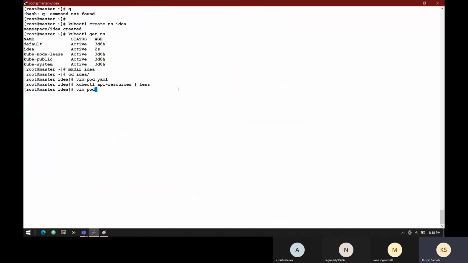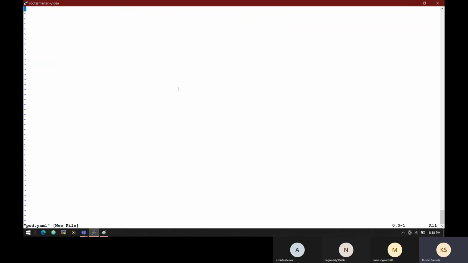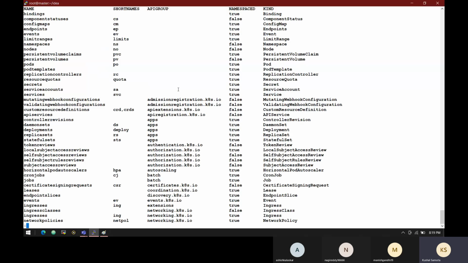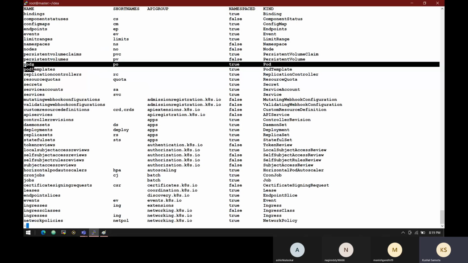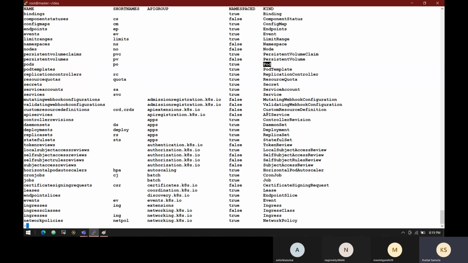vim pod.yaml. apiVersion: v1. Kind. What is the kind? Kind is Pod. The P must be capital. If you are not aware of the kind, you can see it in this command. For the pod, what is the kind? Capital Pod. So you can copy from here.